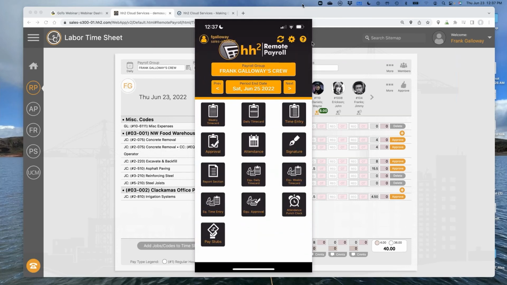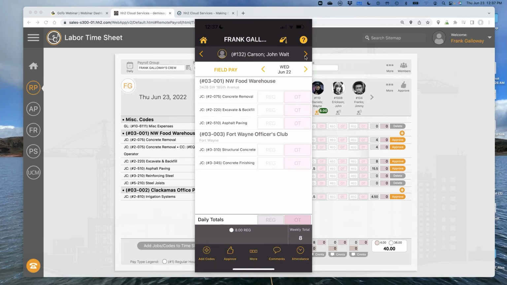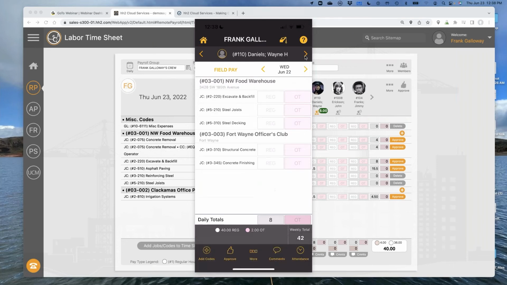One of my other favorite screens is the daily time card, where I will click on the daily time card. It's Thursday. Let's go back to Wednesday and say I forgot to do time for Wednesday. Well, of course, Lisa Campbell already has time for Wednesday. So up at the top, I'm using this arrow button. I'm just going to switch through my guys. Okay, there's John Carson. I'm going to put 8 hours to excavating and backfill for John. I'm going to go out of John's record. We've got Mark Crocker. We're going to put 8 hours for Mark there.